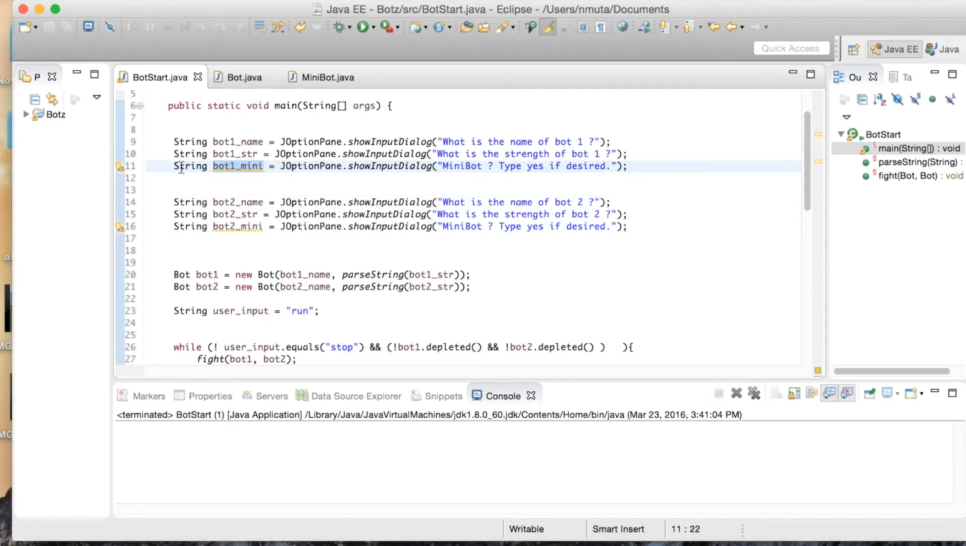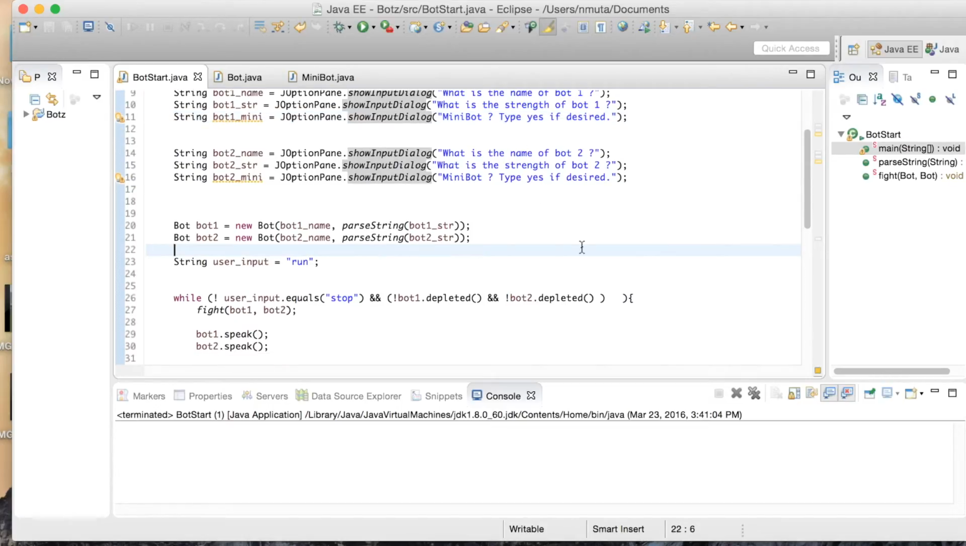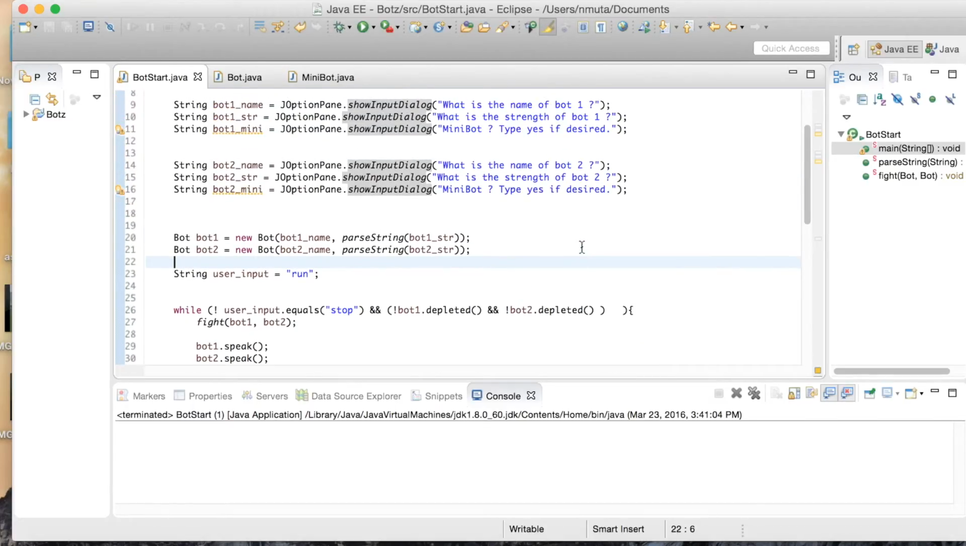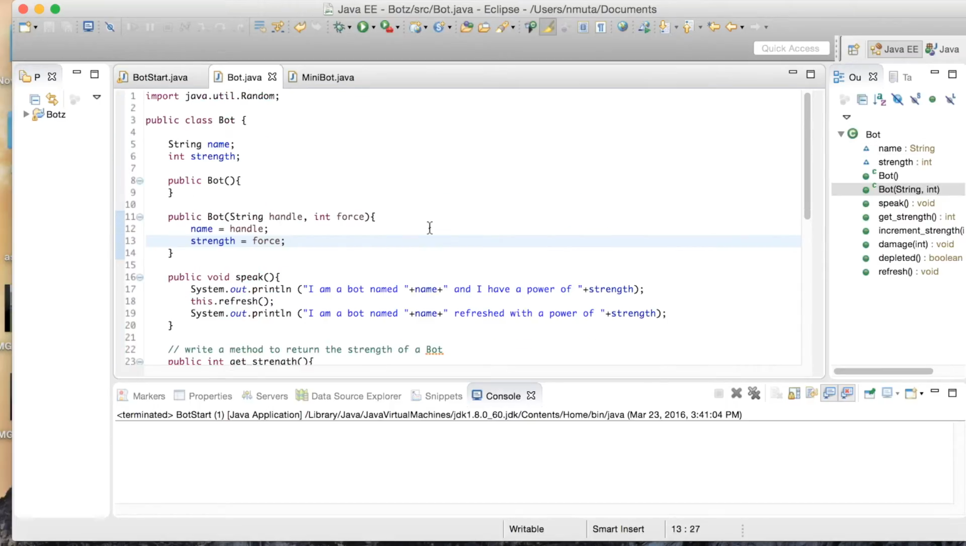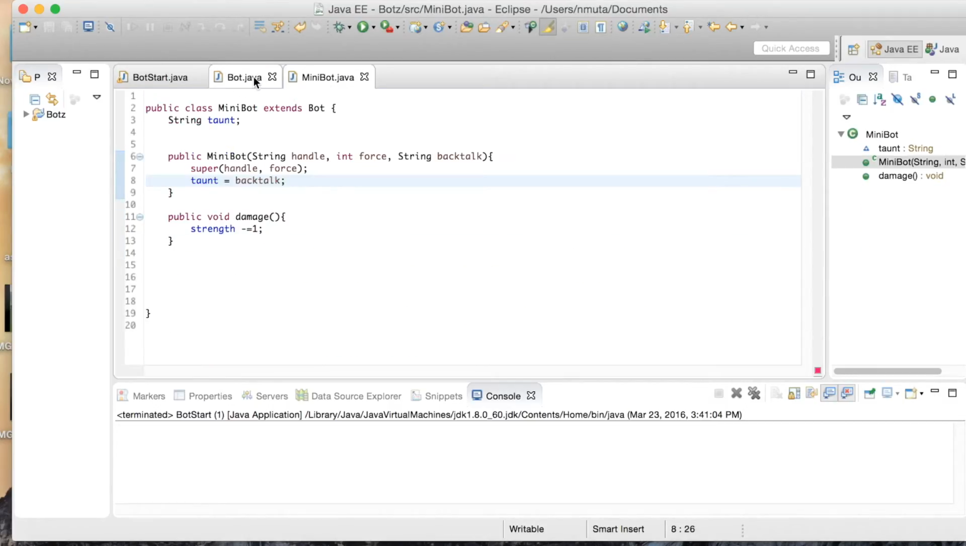So we basically ask String bot1Mini equals JOptionPane.showInputDialog: Do you want a minibot? Just type yes if desired. And then the same thing for bot 2: Do you want a minibot? Yes if desired. Then we can decide, if we have this data, when we instantiate the bot, whether or not they have a minibot and allow that minibot to be created later.